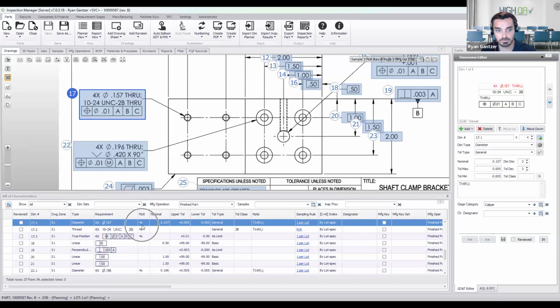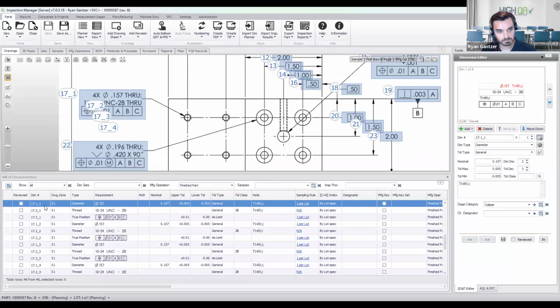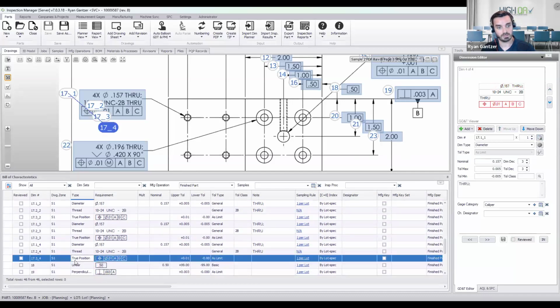With the 4x there. Taking this a step further, because at the end of the day, we really have 12 line items, right? The 4 times 3. If you wanted to explode this out, over here to the right, we have this multiply dimensions button. So I click that, you can now see, if I scroll up a little bit, all 12 lines. 17.1 underscore 1, all the way down to 17.3 underscore 4. And then my system will also create these little sub balloons. I can drag them over the individual holes if I wanted to.